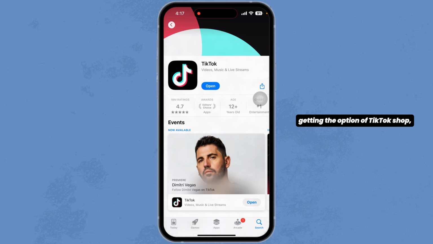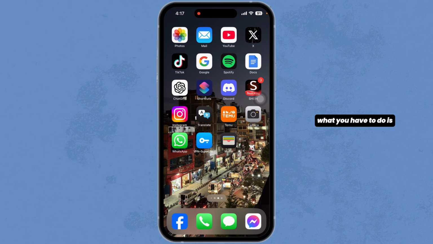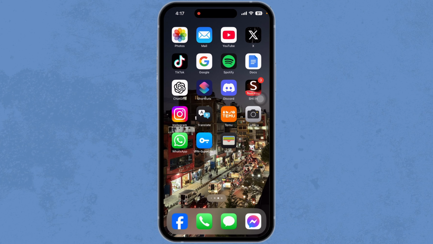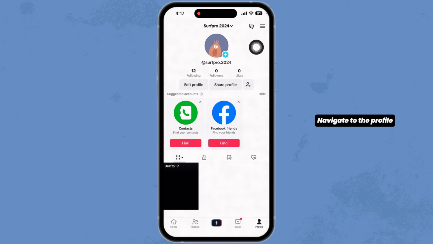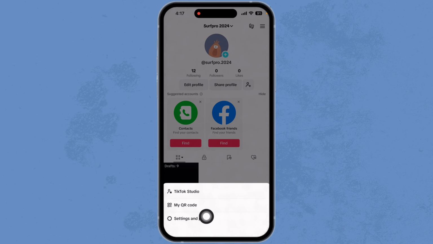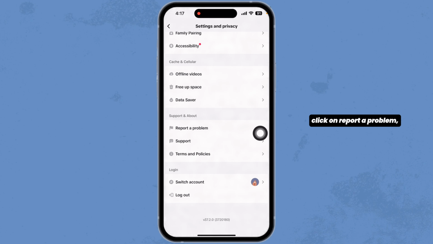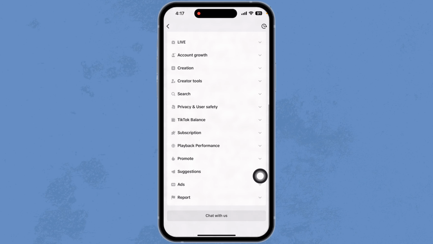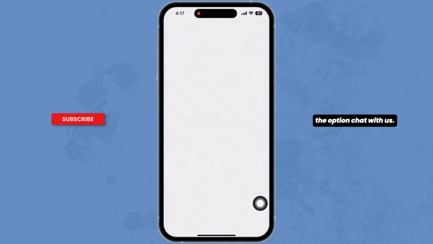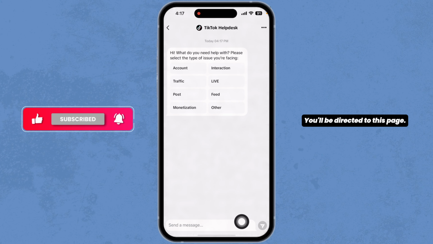If still you are not getting the option of TikTok Shop, what you have to do is launch your TikTok app again, navigate to the profile page, click on the three bars, click on the option Settings and Privacy, scroll all the way down, click on Report a Problem, scroll down, click on the option Chat with Us. You'll be directed to this page.